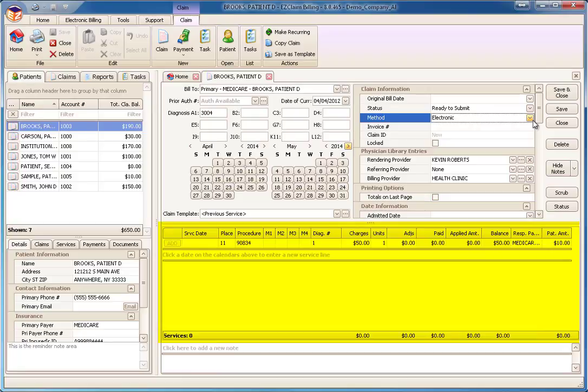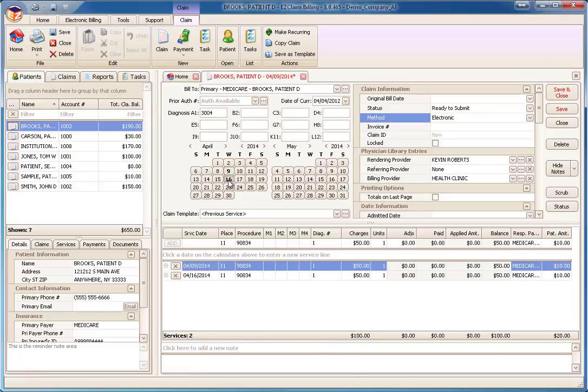The lower half of the screen shows the service line information. The first row is a preview row that shows information that will be added to the grid if the calendar or add button is clicked. Depending on the claim template selected, this row may be disabled or blank. Let's add a few dates and see what happens. As you can see, two lines of service were added for the two different dates clicked.